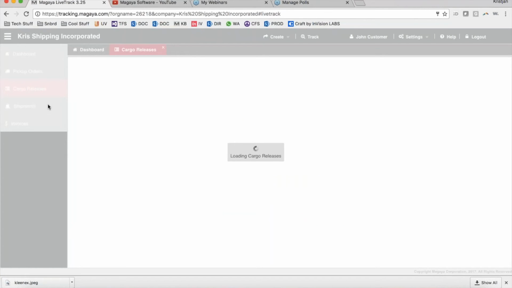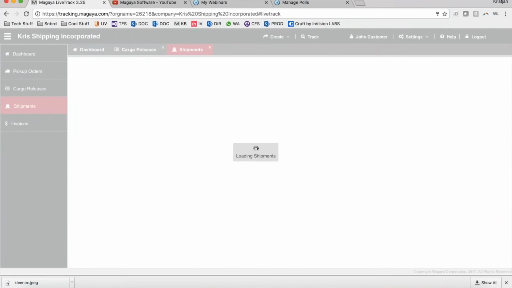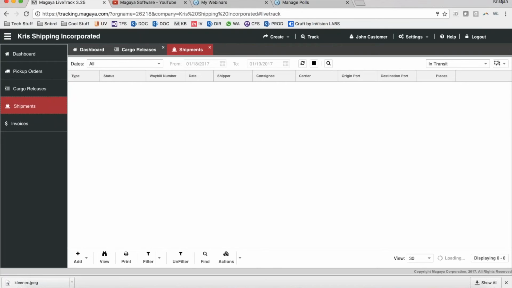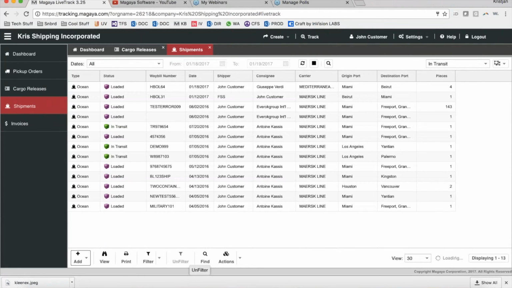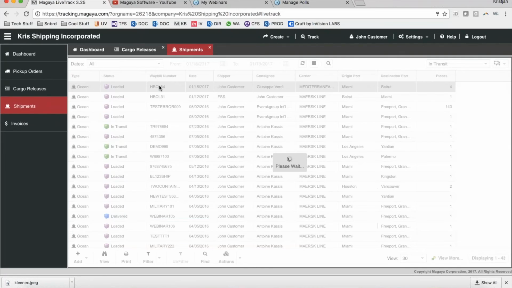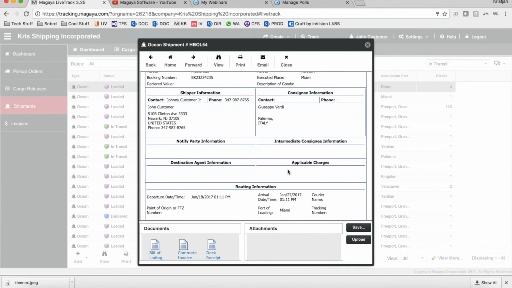Okay, so if I go to shipments, here you see a new feature as well, where a screen that's not the dashboard opens as the first screen. You can set up default screens, and for John it was cargo releases actually. All right, let me unfilter this. So this is the shipment that we were looking at in Magaya, and as we can see, there are no charges that John can see.